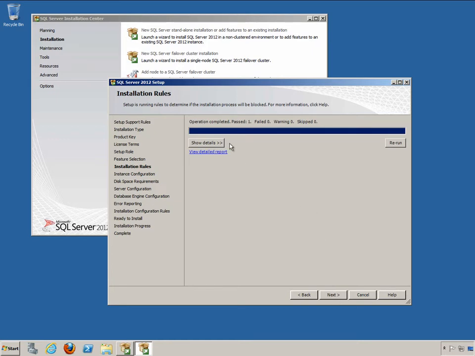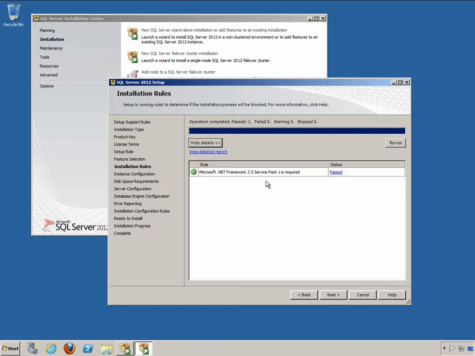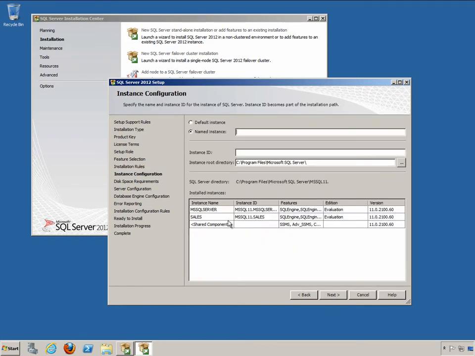Now the installation rules have executed. Let's click Show Details. We can see we need .NET Framework. It's there, so we're OK. We'll click on Next. And now for the instance, let's call this Testing. And for the instance ID, we'll accept the default of testing, and we'll place it in the default location as well. We'll click Next. It's going to check disk space requirements and report to me whether sufficient disk space is available or not.